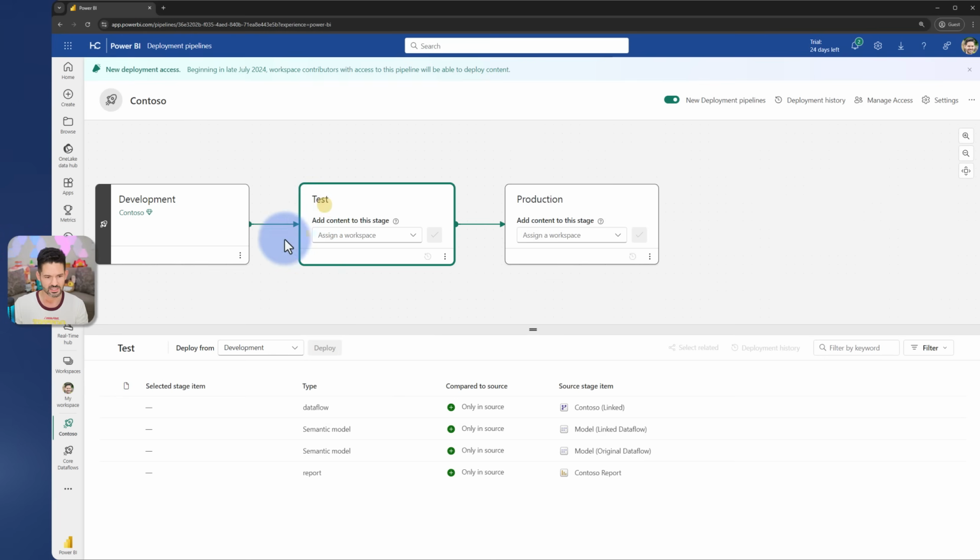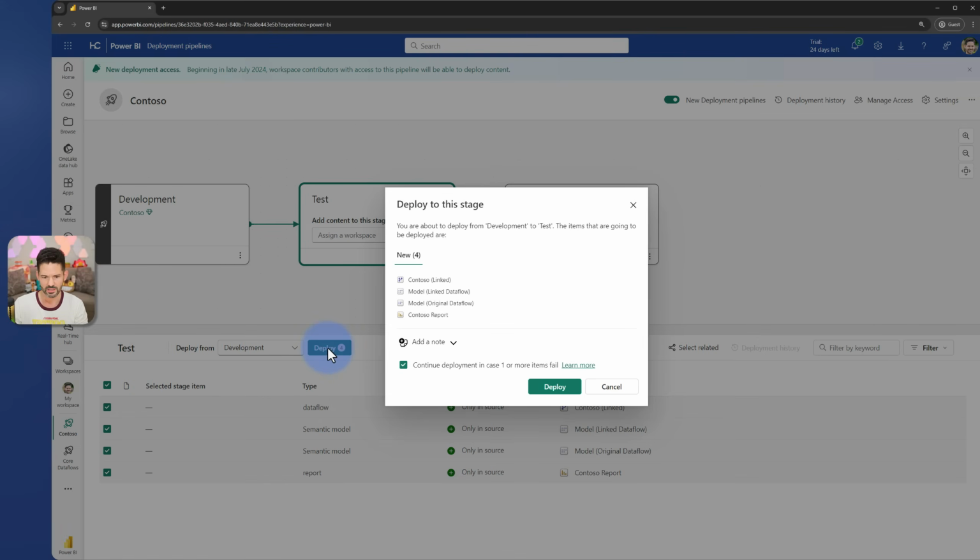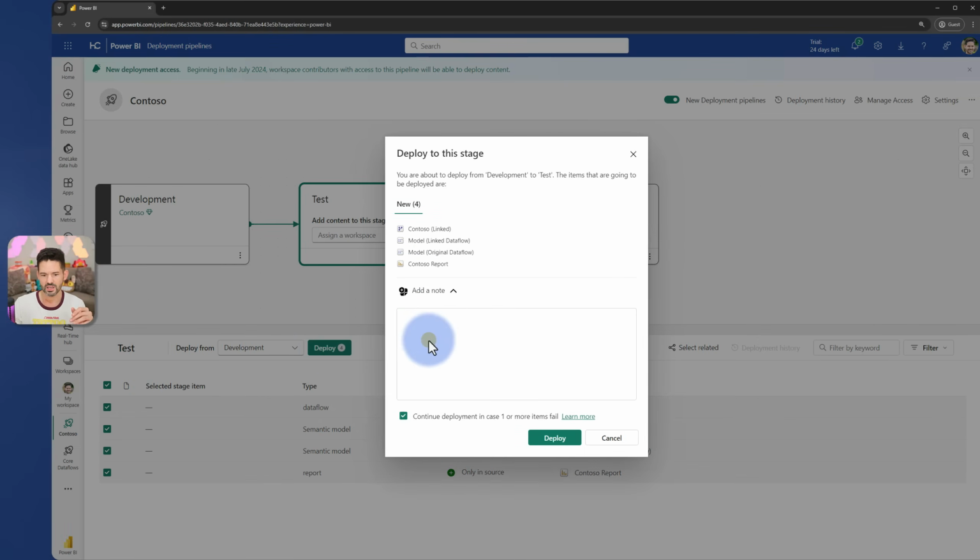So I'm going to select test. I'm going to select all of the items to move and deploy from development, and it's going to deploy to test. Now, if I select deploy here, it's going to create a new workspace for me. So let's watch this. I'll select deploy. Everything is going to come in through this. I can add a note if I'd like to. So, first deployment.